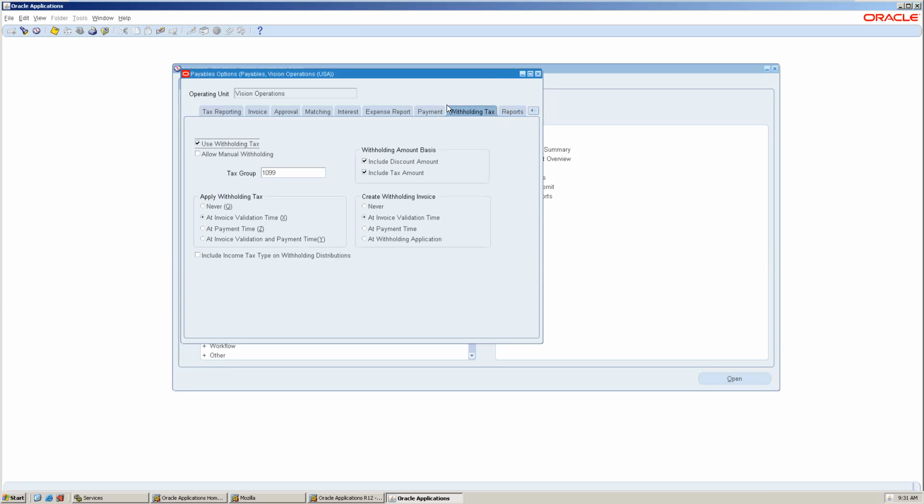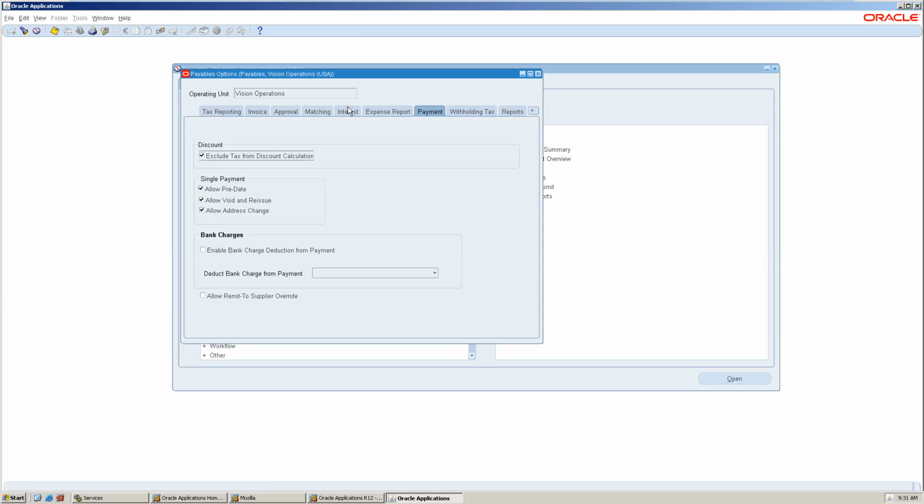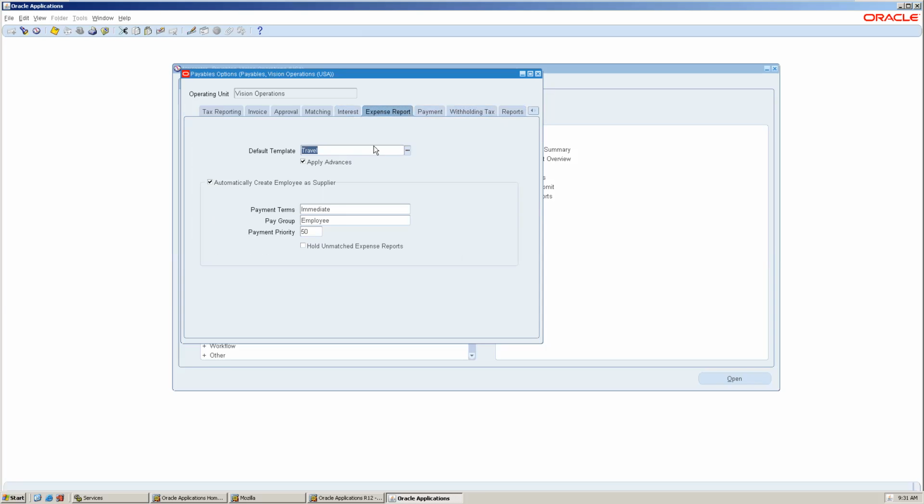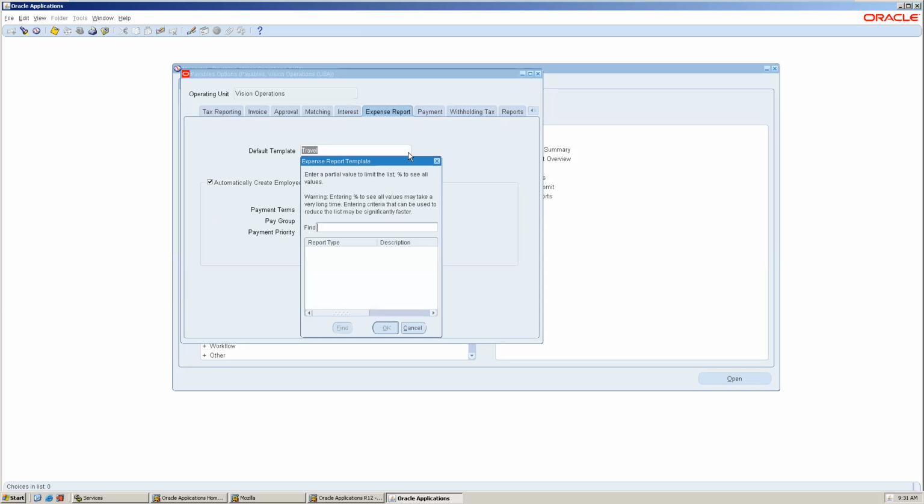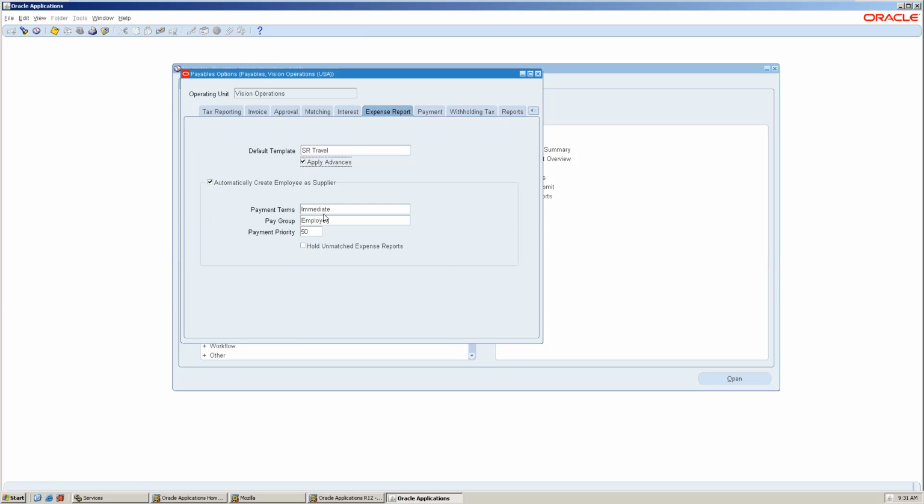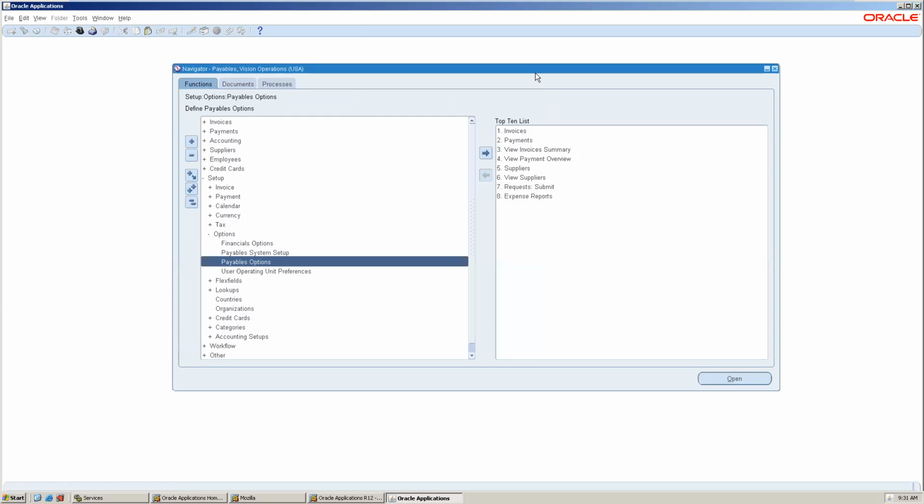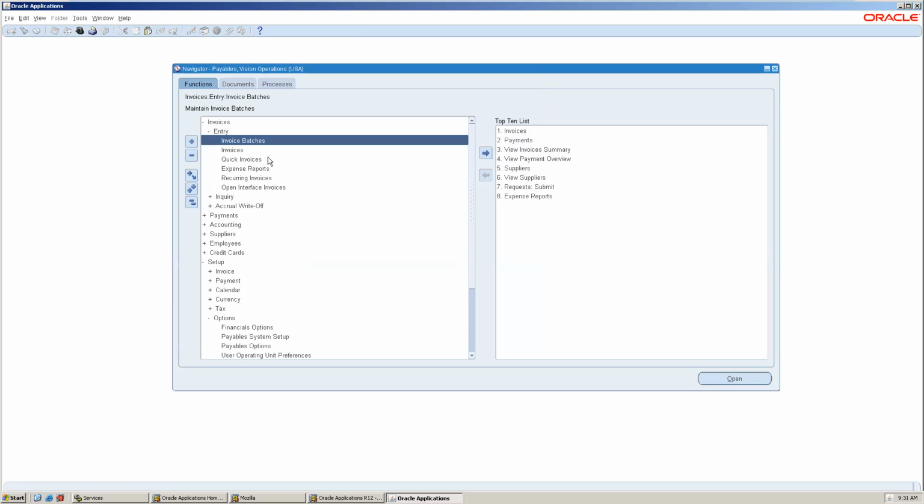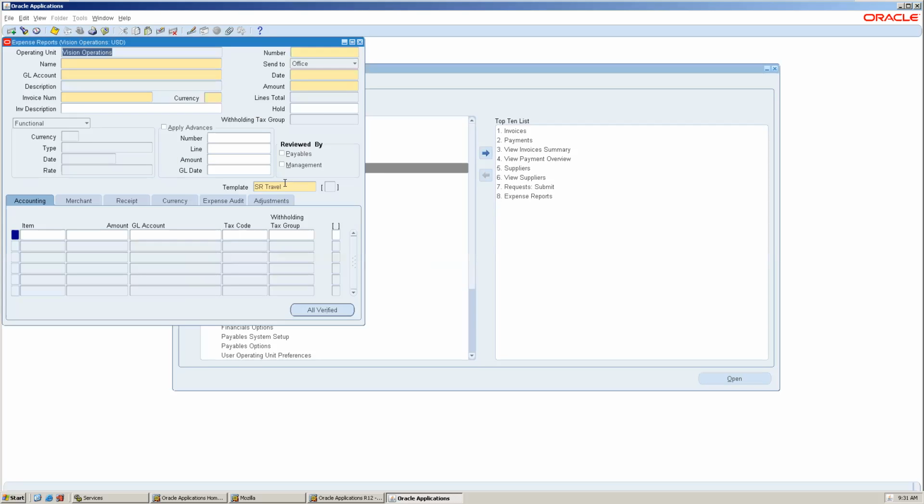Withholding tax. What is the option? Payment, expense. Suppose here it is travel, and I'm changing it to something called SR travel. I created my template, so next time I will cross-check. The default is coming as SR travel. Before, it was travel only, right? Here. Expense. Now it should show SR travel.